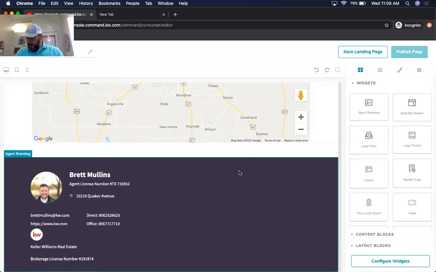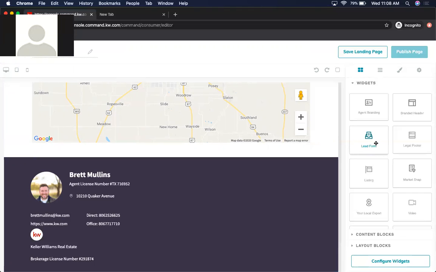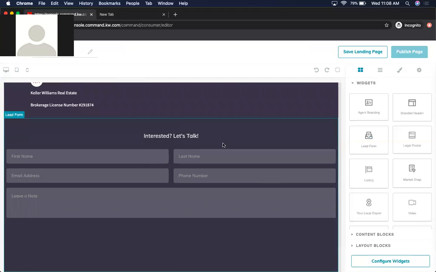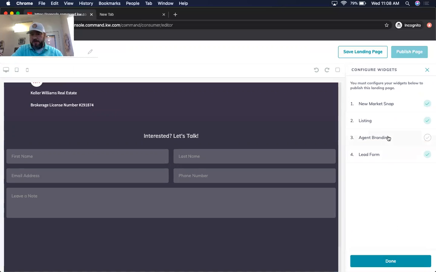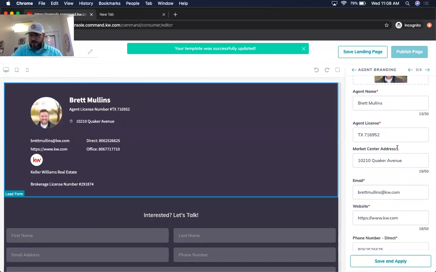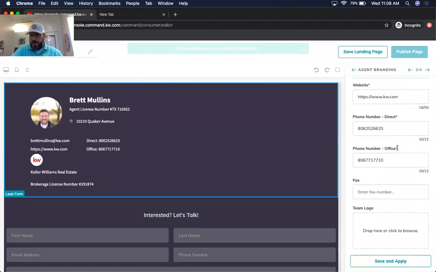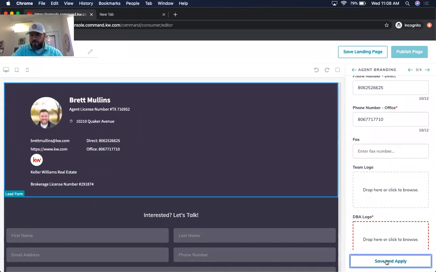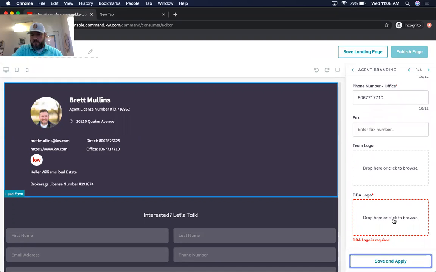Okay. So what we're going to do next, we want to capture people's information. So we're going to drag in the lead form. I'm going to drop that in as well. So there's your lead form. You're going to go to configure widgets. We didn't do agent branding, so we can go in and do that. You'll want to put your DBA logo.